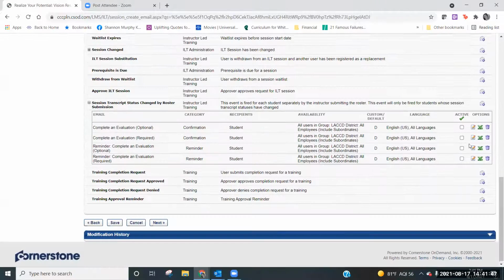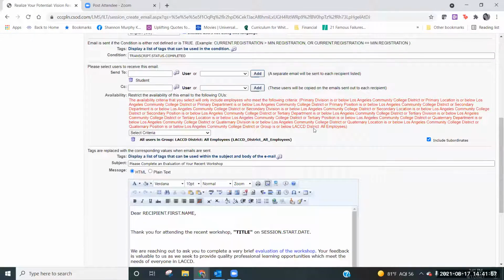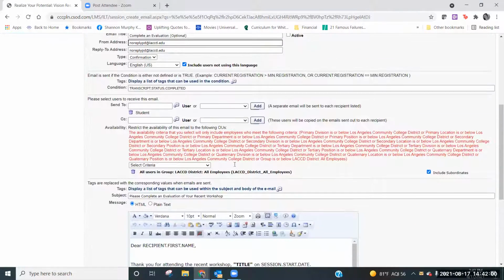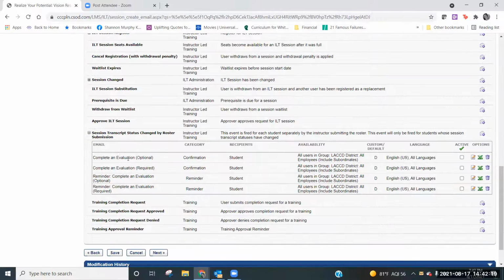All right, so basically that's the optional one. So this one will send right when the attendance is marked, and it's only going to be sent to people whose transcript status is marked completed. So it's not going to fire and ask for an evaluation for someone who didn't attend, which is good. Okay, so that fires when it's changed, and then this reminder one for the optional sends 3 days later.